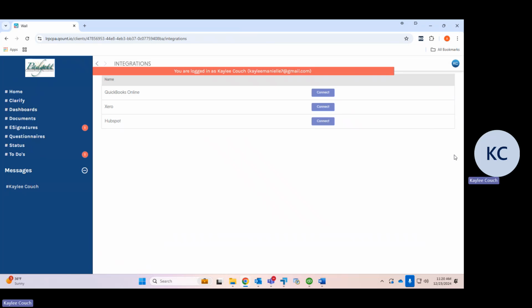And then again, for business clients, we can also link your QuickBooks. So this is where we would do that.